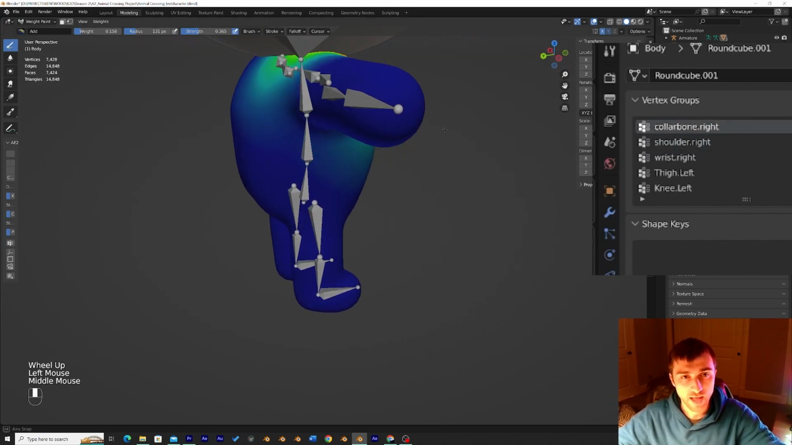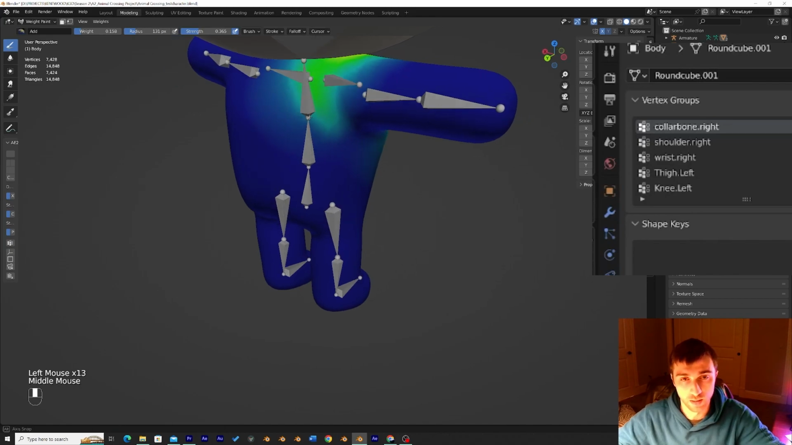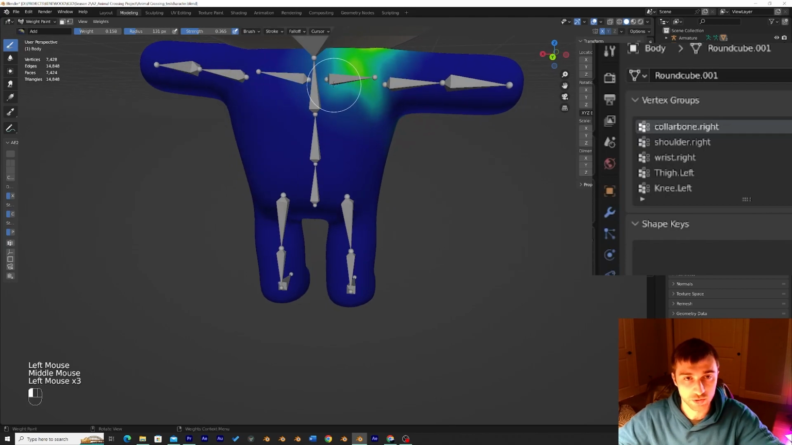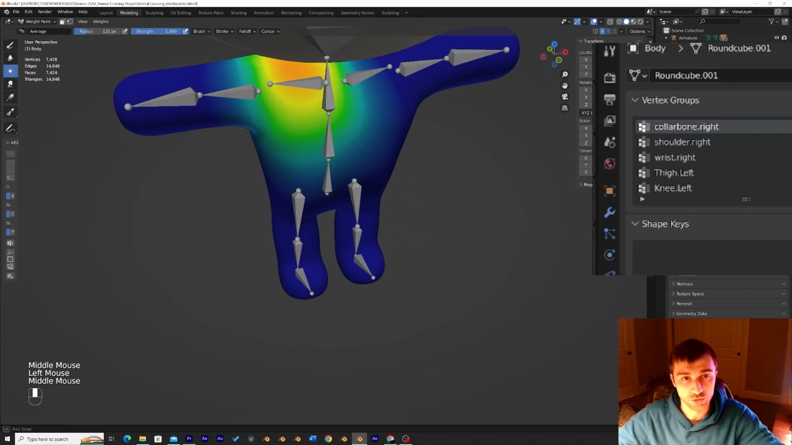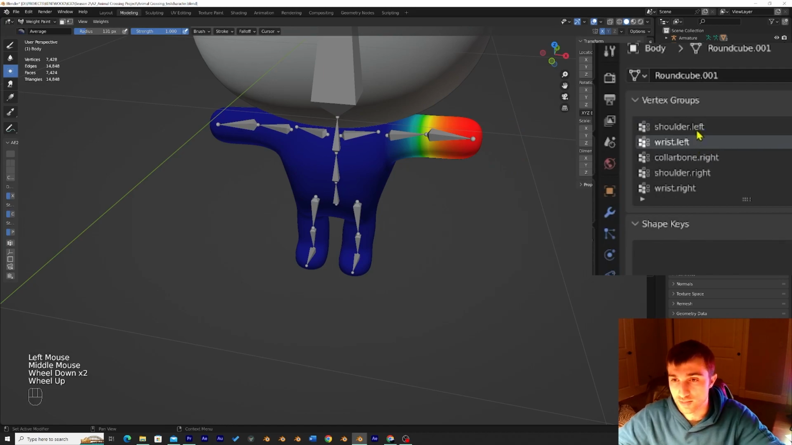Collarbone. That's pretty good. I want the collarbone to actually control a little bit more behind. So I'm actually going to add a little bit more control behind here. Yeah, because remember, the collarbone's also controlling a little bit the back too. So let's get this. I'm also going to blur this out so it kind of is very gradual. Good for gradual transitions. Wrist, okay, that's looking nice.